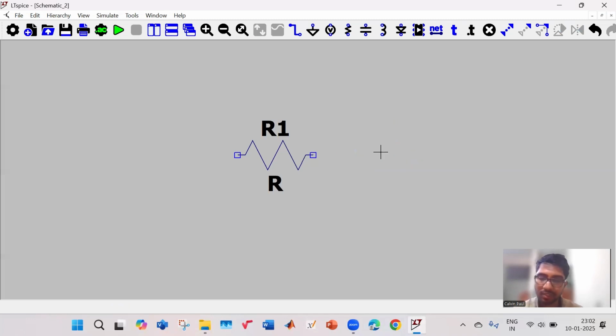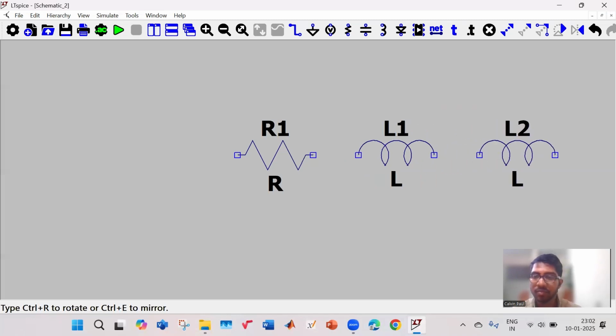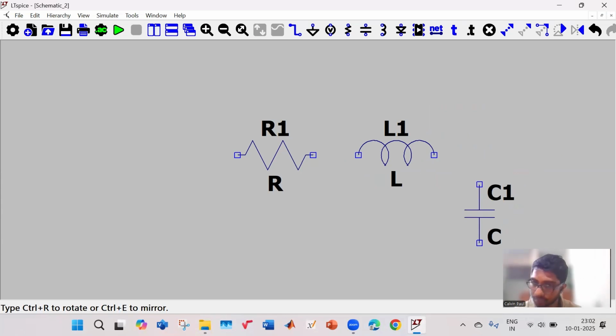Then I want to place an inductor, so I will press L, and it is in another orientation, vertically. So I will again press Control R to get this orientation. Then I left click to place the inductor. Now I don't want to place another inductor, so I will press escape. Now I want to place a capacitor, so I press C. The capacitor comes up. This orientation is fine with me, so I will click it here and then press escape.